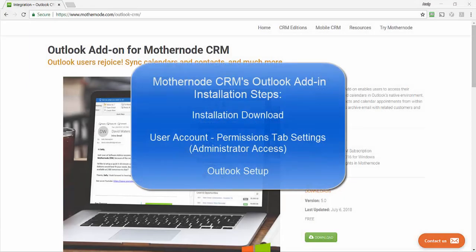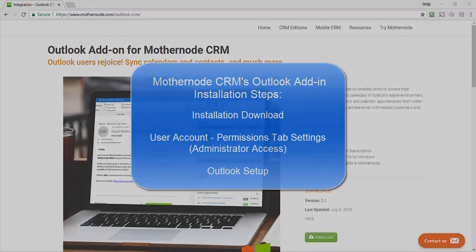In this tutorial, we will review the Mothernode CRM Outlook add-in installation process, including the add-in installation download, the user account permissions tab setup in Mothernode, which requires administrator access, and the add-in setup in Outlook itself.